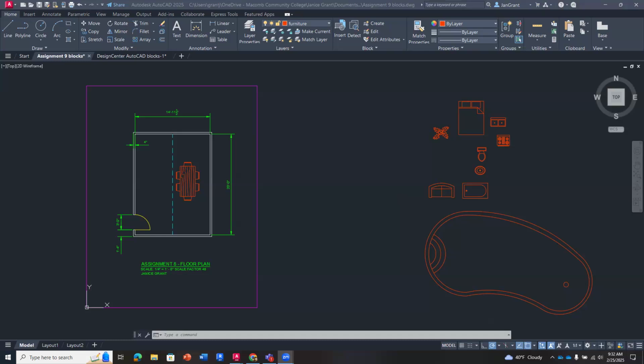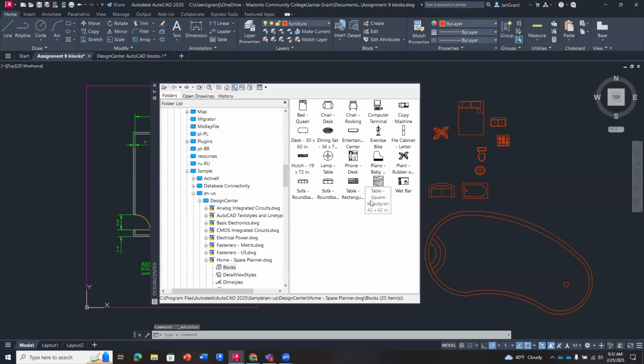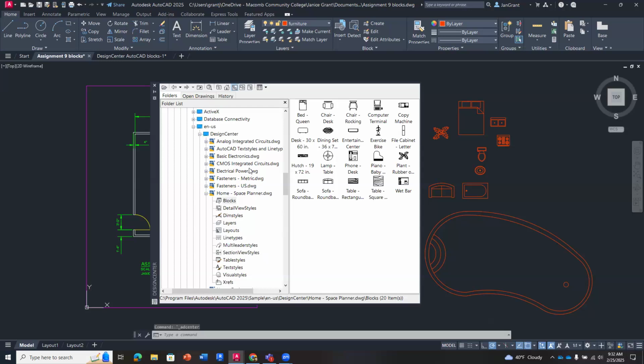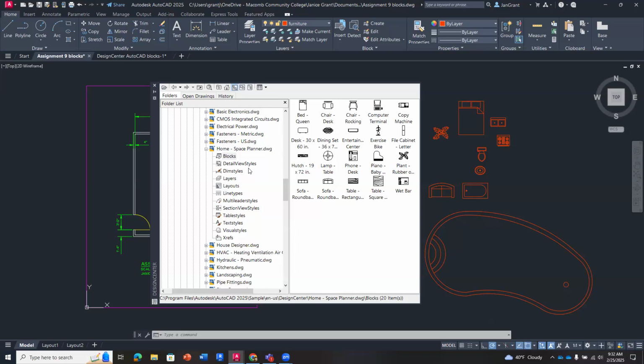All right. So using the design center, we can pull blocks from the server. It's not just blocks. Wait, I do want to show you something really quick. Inside these files, I did a Control-2 to get back to it, because that's another way of opening and closing it. Inside this file, look at all these other things that you can bring into your file from other files.